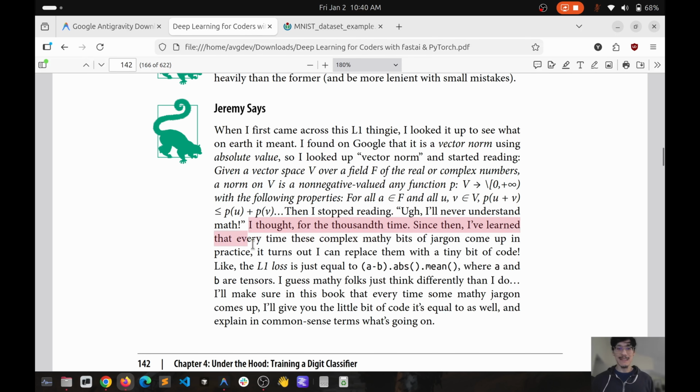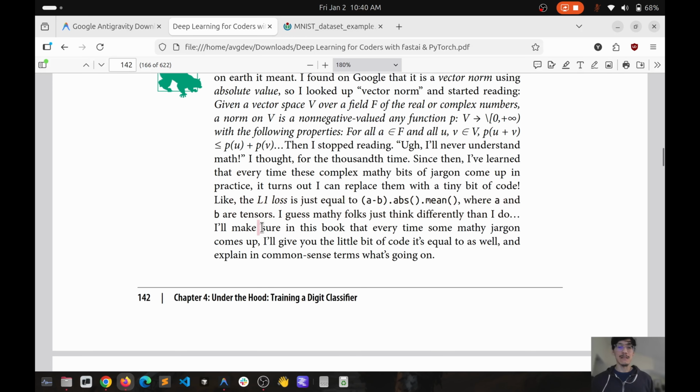Since then, I've learned that every time these complex mathy bits of jargon come up in practice, it turns out I can replace them with a tiny bit of code. Like the L1 loss is just equal to (a minus b).abs().mean(), where a and b are tensors, and I guess mathy folks just think differently than I do. I'll make sure in this book that every time some mathy jargon comes up, I'll give you a little bit of code it's equal to as well, and explain in common sense terms what is going on.